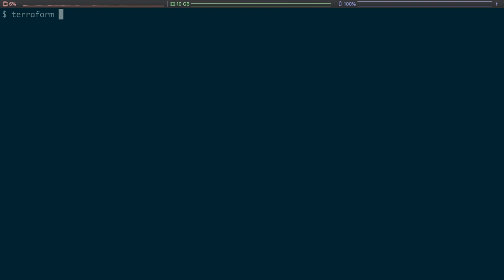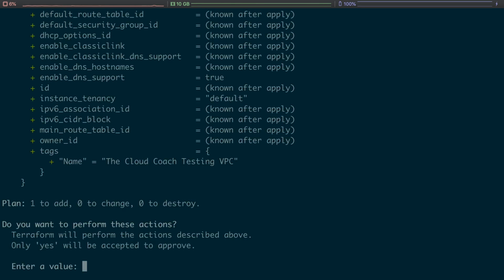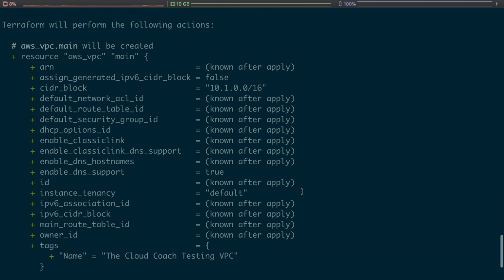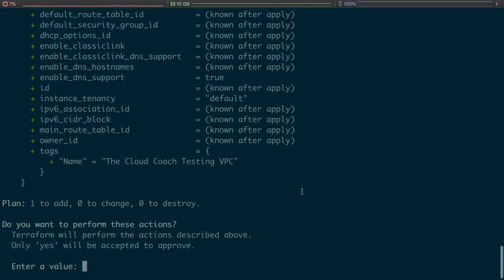Okay, let's just go ahead and do a Terraform apply. Now the apply will actually do the exact same thing as the plan did. It will go out, it will refresh the state and determine what needs to be done. In our case now, because we've used apply and not plan, it's saying, do you want to go ahead and perform these actions? We want to say yes.